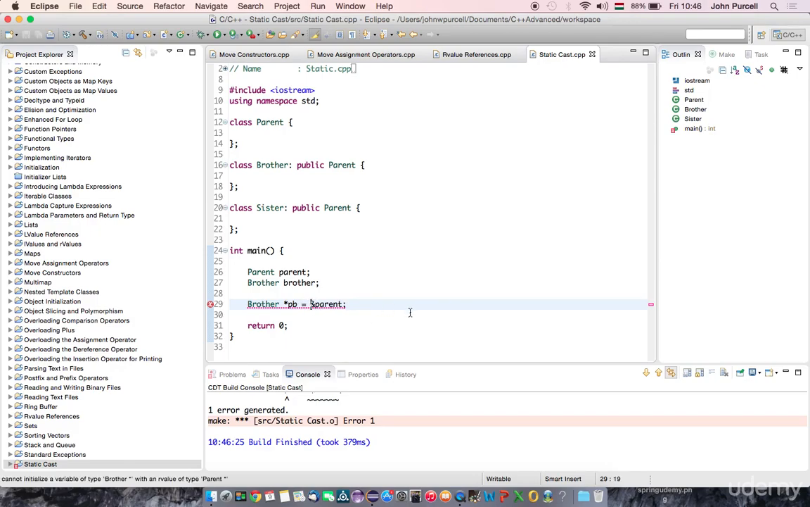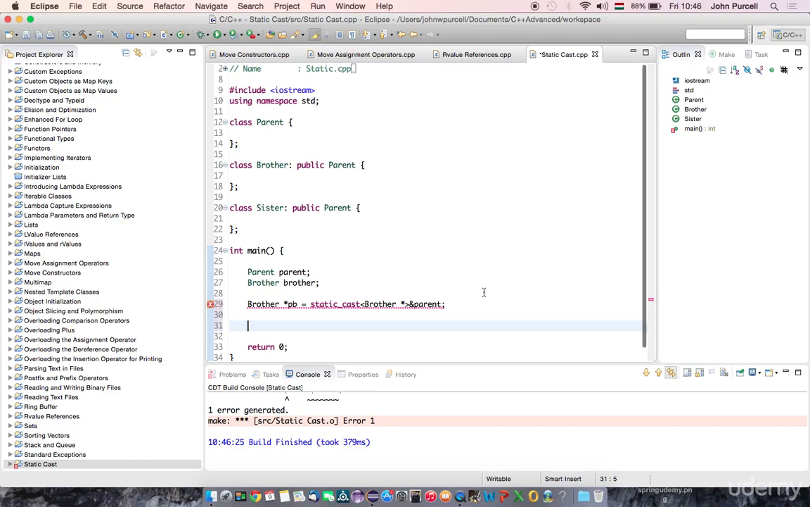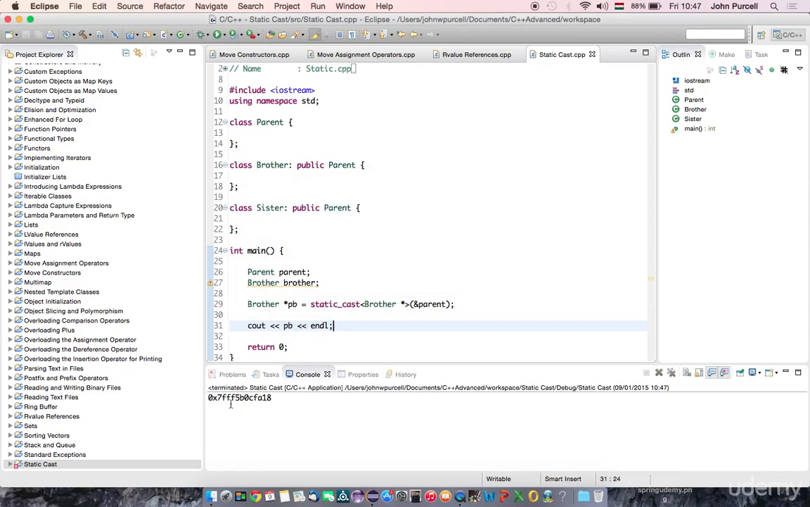But if you actually want to force this to work, one way to do it is to do a static cast to brother pointer. Well, we need round brackets around the thing that we're actually casting as well. Let's output the pointer to check that we have got a sensible looking pointer. So we should see the memory address there. If we run this, it does actually work, and we get a pointer that seems to point at a valid address.